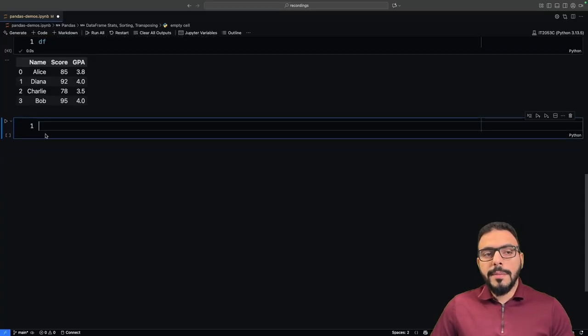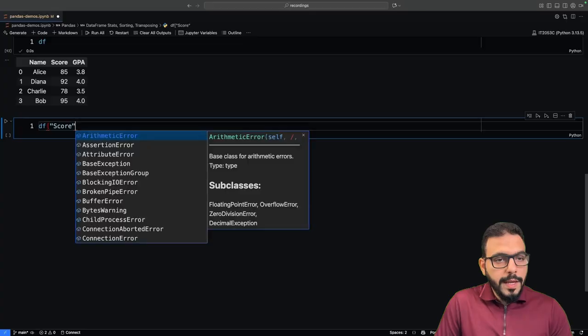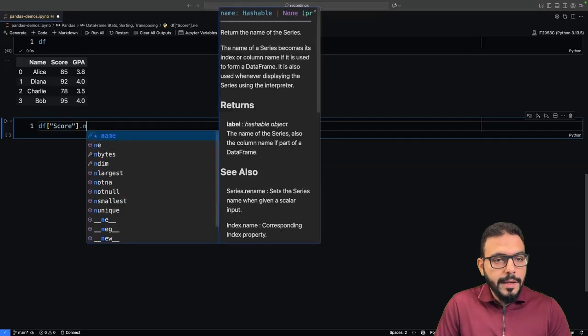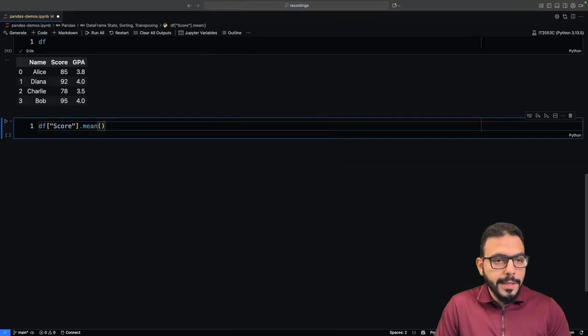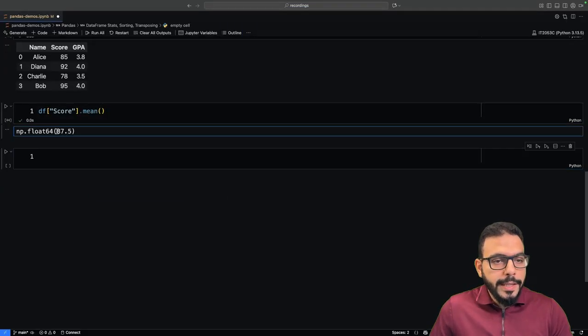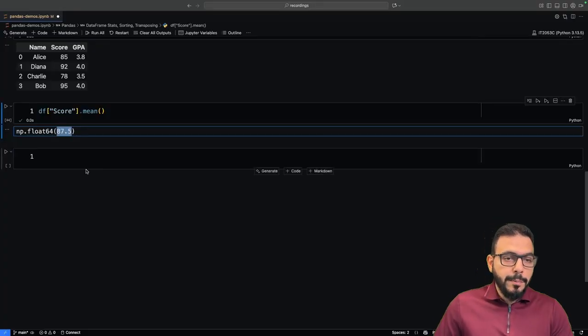Since all of these columns are basically pandas Series, we can do the same operations that we've done on a pandas Series before. So I could do dataframe score, and I can get the mean or the average for all of those numbers here. And here we go, we get the average score is 87.5.